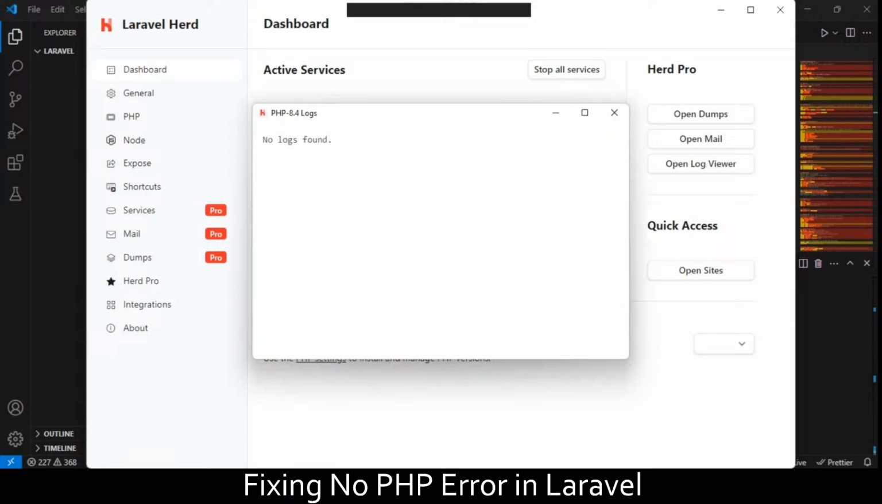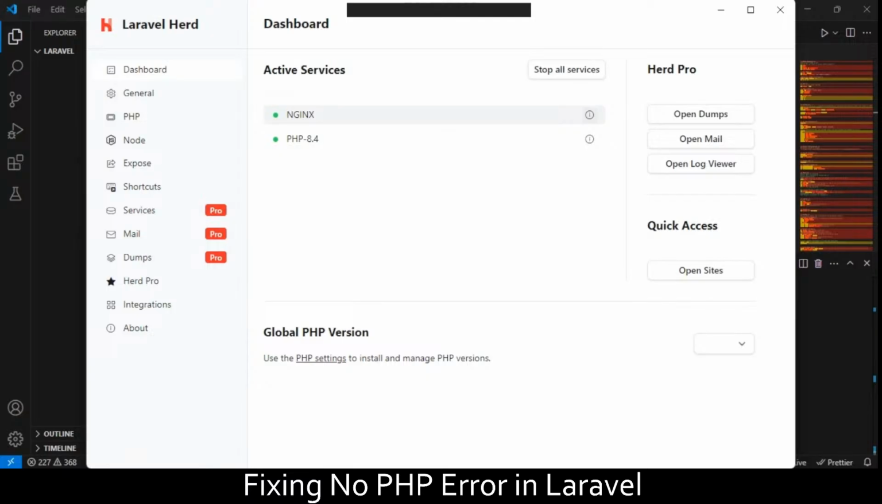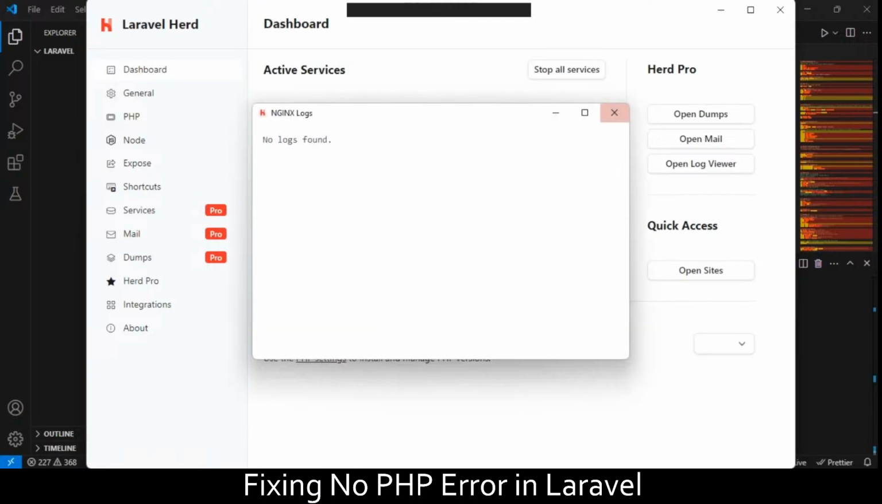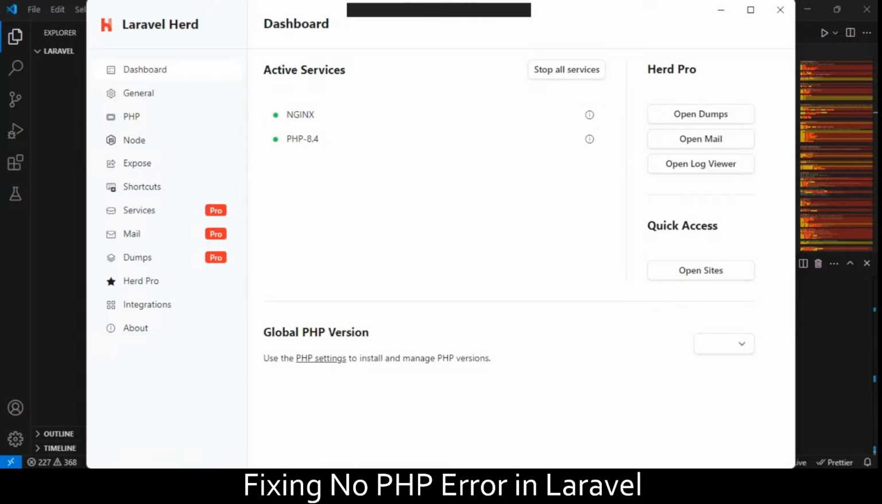Now, just like the Nginx, I have the window here displaying no logs found. Probably that's because I haven't started working on any projects yet. Same for the Nginx. Okay, that tells us that we have successfully synced our PHP with our Laravel.